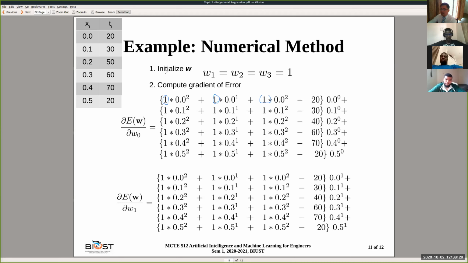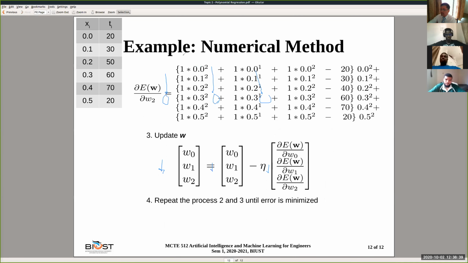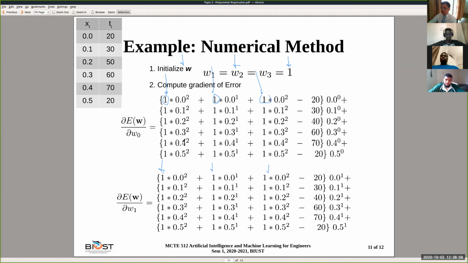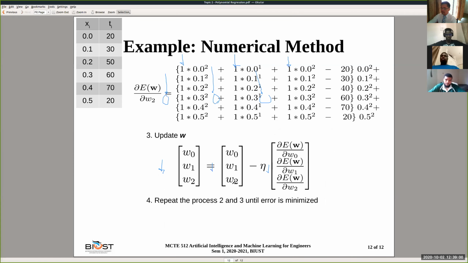So now only the W's, this column here, that column there, and that column change. The rest of them are the same. That's why it's really for programming, because you just need to change the W and just repeat the function, and that's it. You have this value here, and then you can easily derive the next step. So you repeat the process from 2 to 3, this is the gradient, until the error is minimized. That's it, finished.